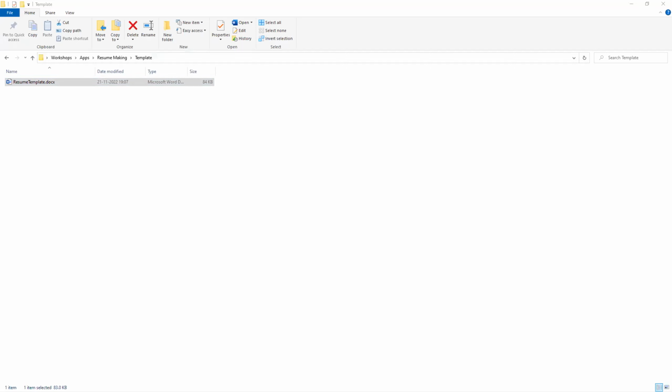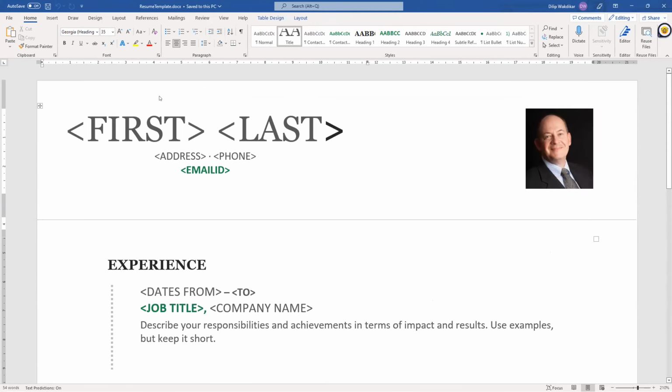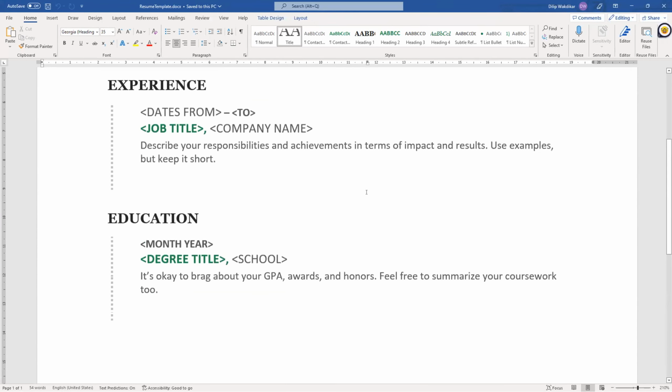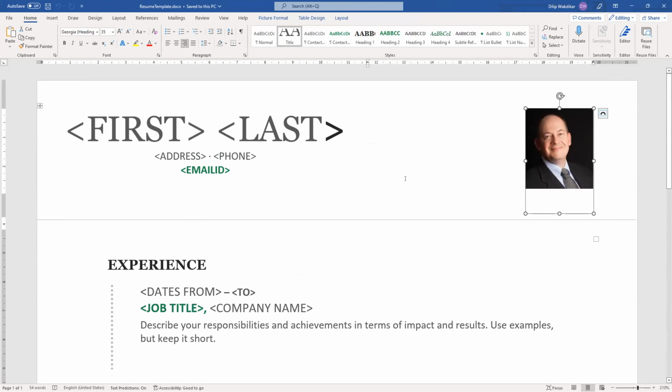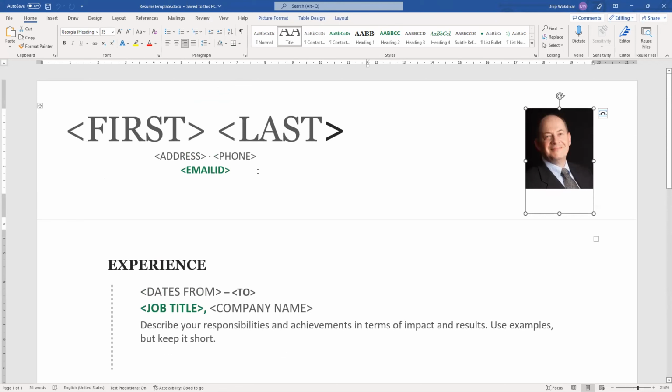Okay, it's opening. Give me a minute. So we just have a simple document in place, right? We are just replacing the fields, replacing the bookmarks actually with what we have created, replacing the images as well here, right? That's what we are doing in the backend.